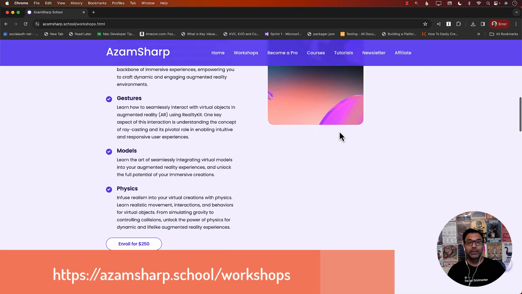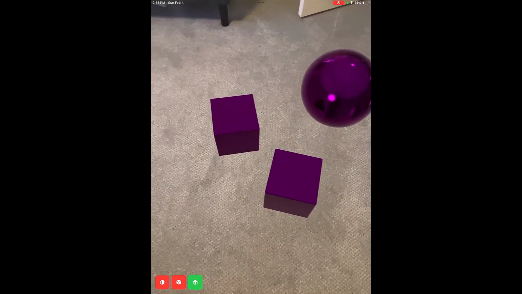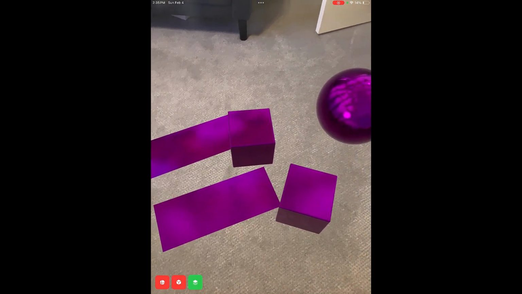Let's go ahead and check out some of the projects that you'll be building. You will start by learning the fundamentals of RealityKit, how scenes work, and how to add basic objects like cubes, planes, and spheres into your application.